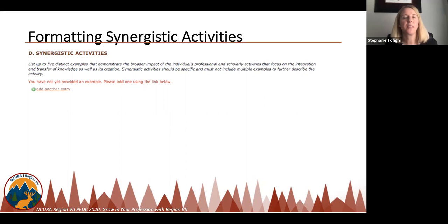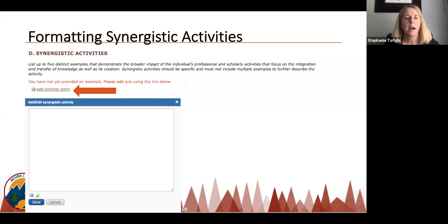We'll go fast. So formatting synergistic activities, again, it's a lot easier than the small condensed section that is available on the PDF, but it does include its own oddities. And so when you're adding another entry, you have the option to just copy and paste the synergistic activity here. You don't have to include numbers, it numbers it automatically.